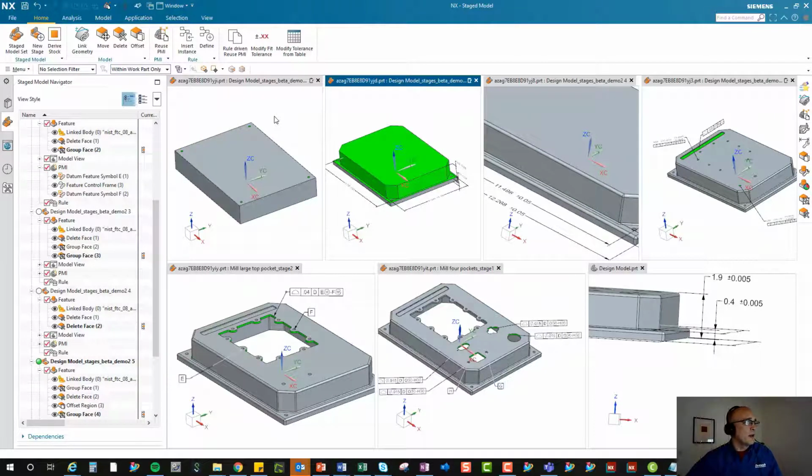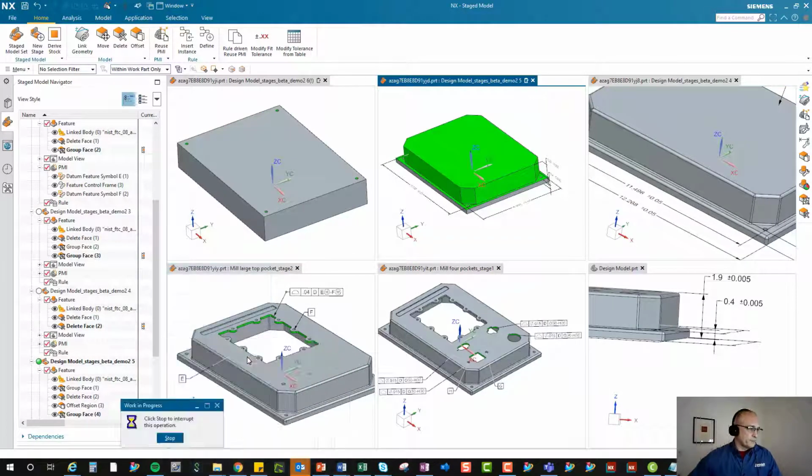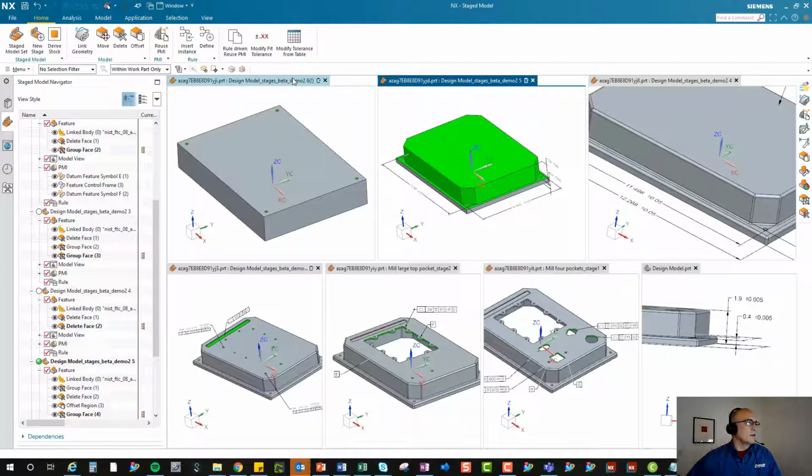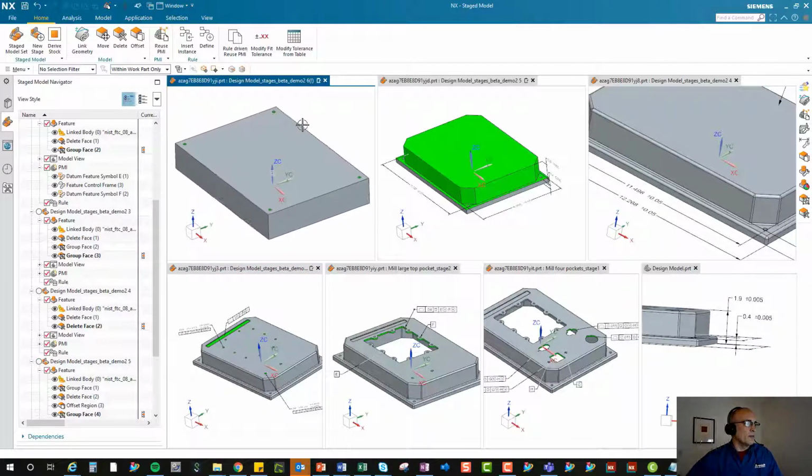If you don't have the PMI, you do have the PMI interface. It's part of your installation of NX. There is an additional license for that if you do start to use PMI.